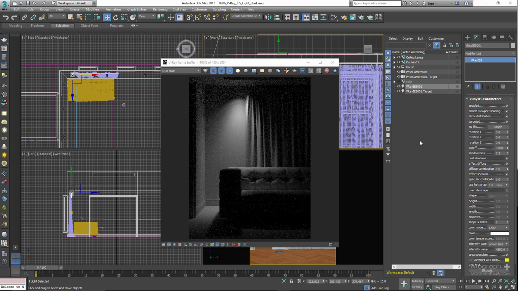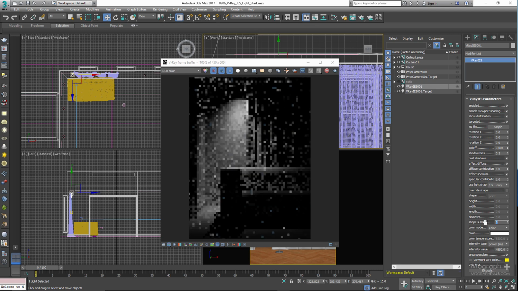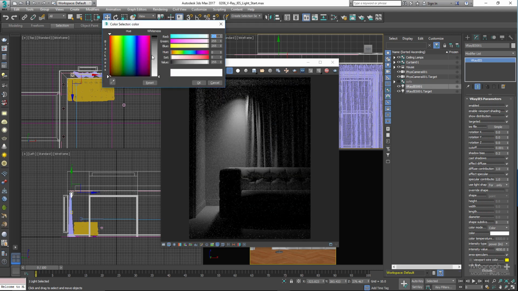Next we have shadow subdiv. As you increase it, you're going to get higher quality shadows, but it also depends on your image sampler and global DMC settings that we are going to discuss later on. Then we have color mode, and it works like normal V-Ray lights, right?